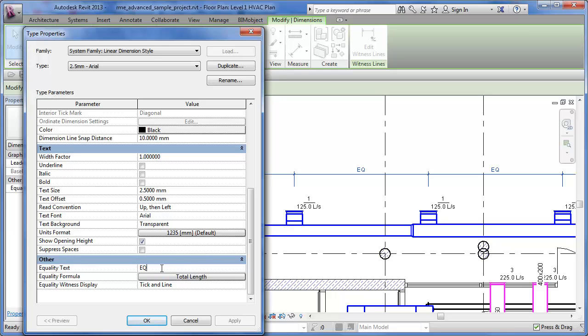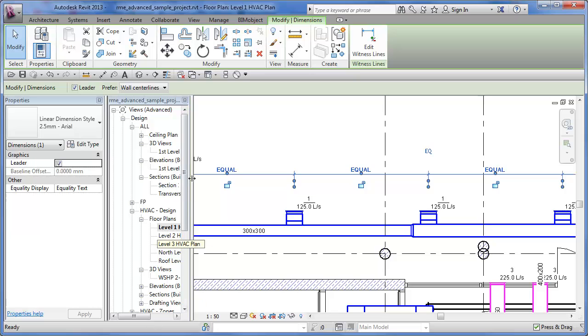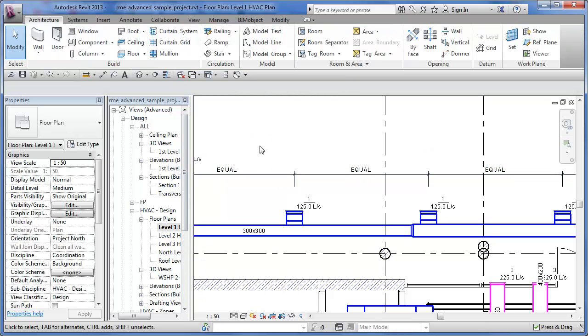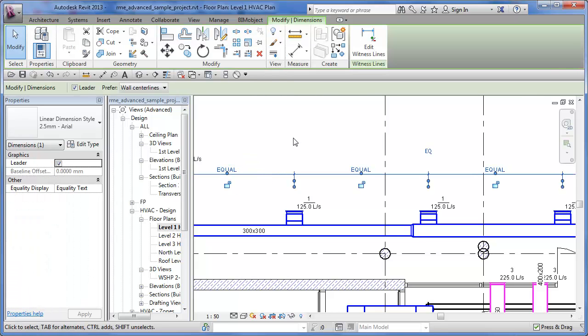and we can type whatever we want. If we want it to just say equal instead of EQ, we can go in there and hit apply, and it'll say the word equal. Okay, and then we can hit OK. Okay, and then I can click out. So now there's type parameters and instance parameters. If I click on here, I'll see instance parameters.